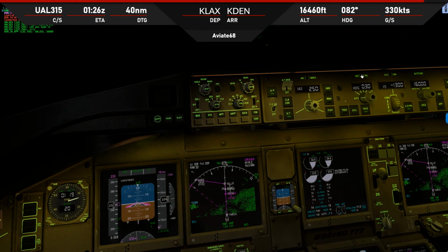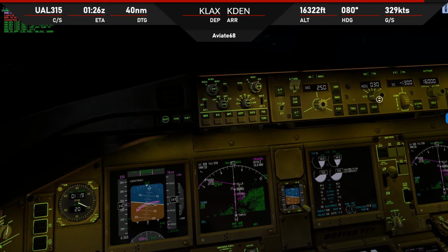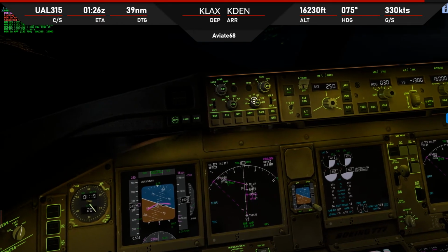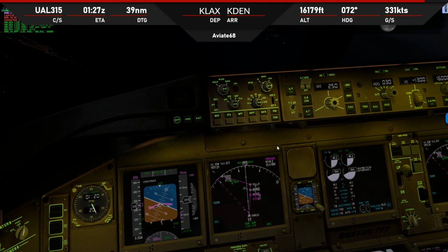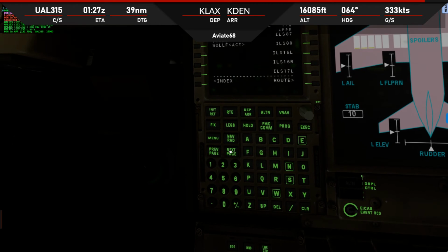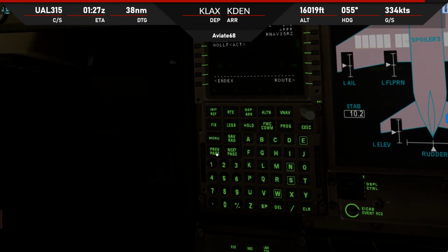Beaver 219, maintain 7,000. You should see the field at your 9 to 10 o'clock, 2 miles. Field in sight, down to 7,000 for Beaver 219 heavy. We'll go ahead and put in Beaver 219 heavy, cleared visual approach runway 17 right, maintain 180 knots to 5 miles.